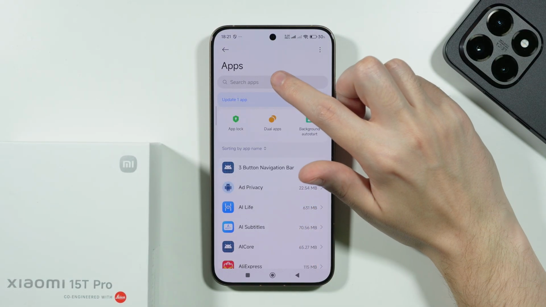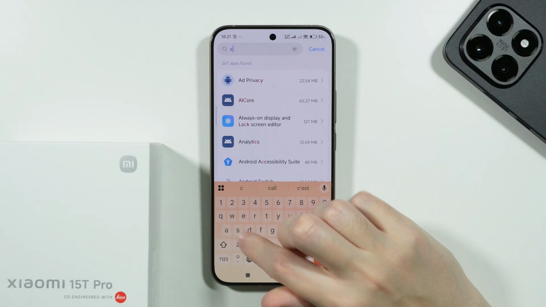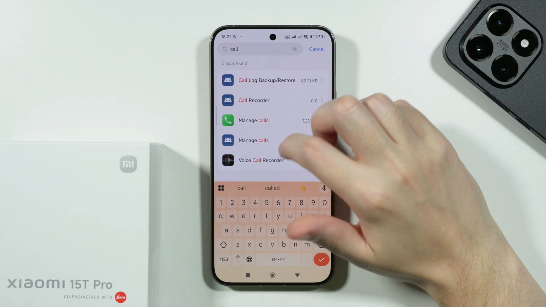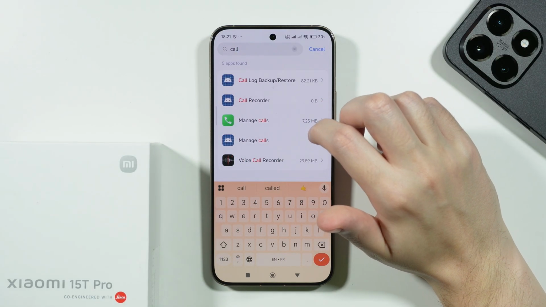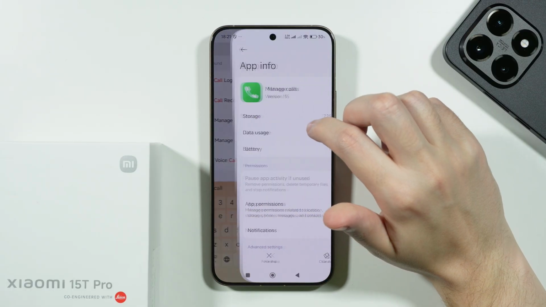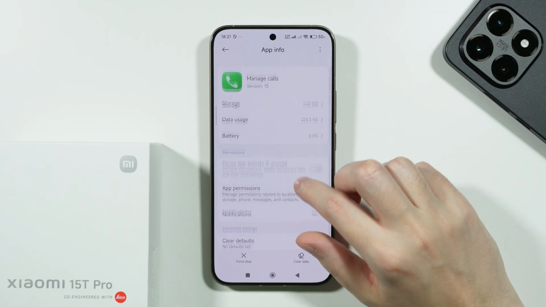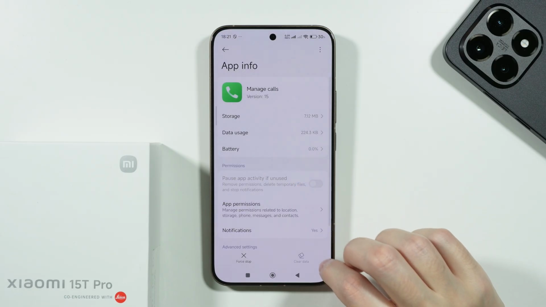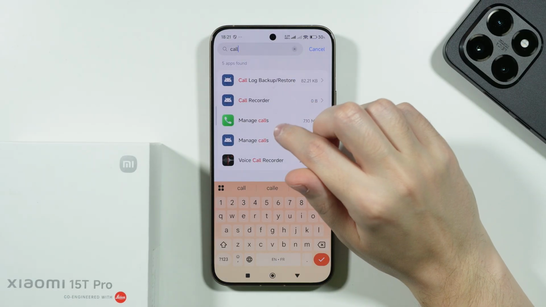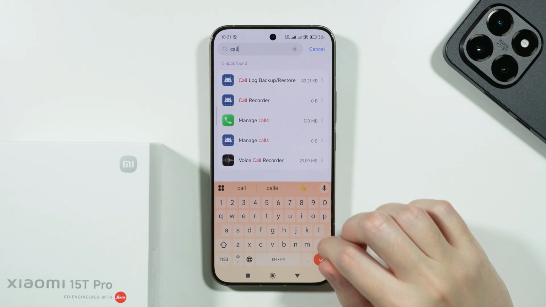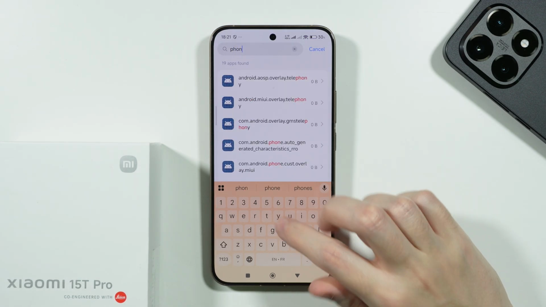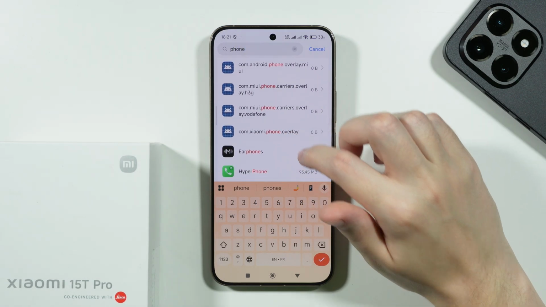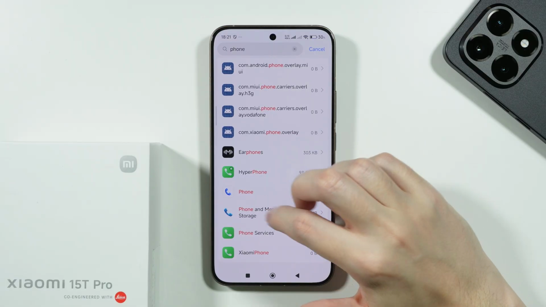Now in here we're gonna use this search, and first we're gonna type call, and we will find a bunch of different apps like the manage calls option. And in this case we want to tap on clear data in the bottom right corner, and we want to clear all data in here. There we go. And then we're gonna type phone, and we should be able to find a bunch of different phone apps.